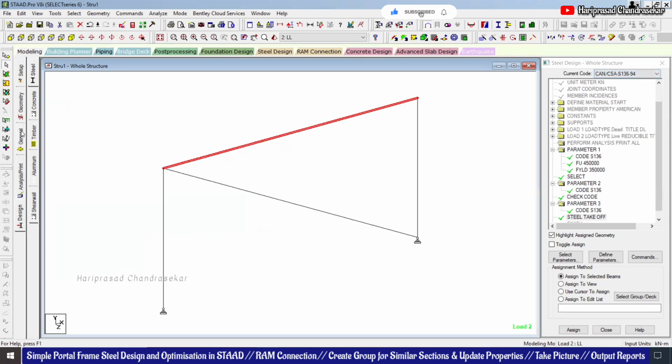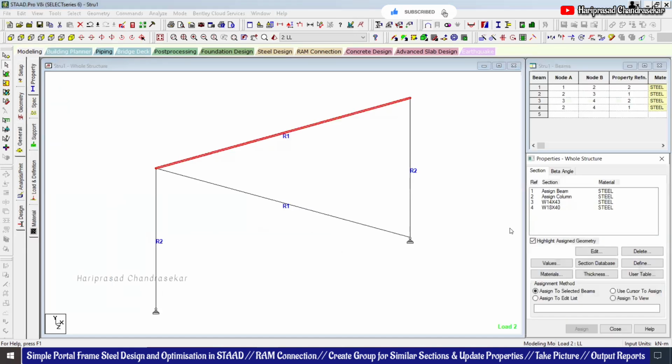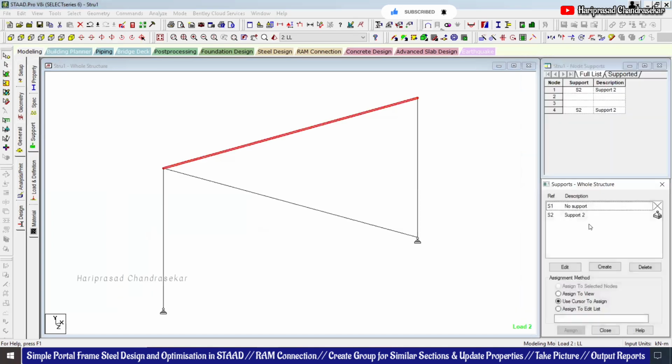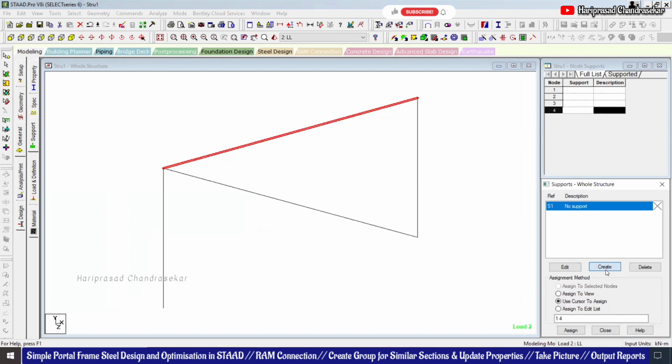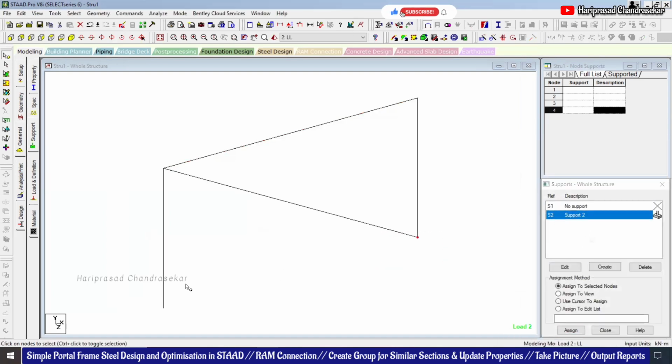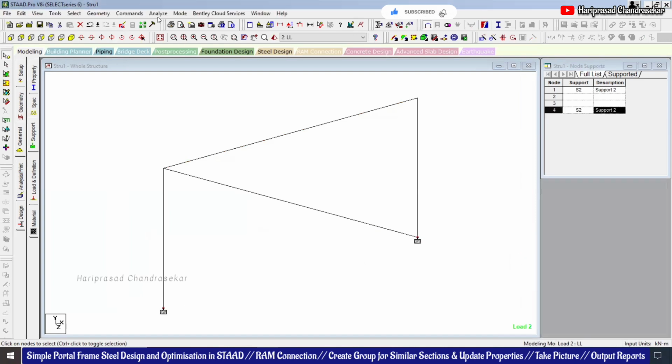Okay. What we can do is just go and change to the fixed support. We will see. So this I'm going to delete. So create the fixed support. Select all and then assign to selected nodes. Okay. Now we will see the analysis.